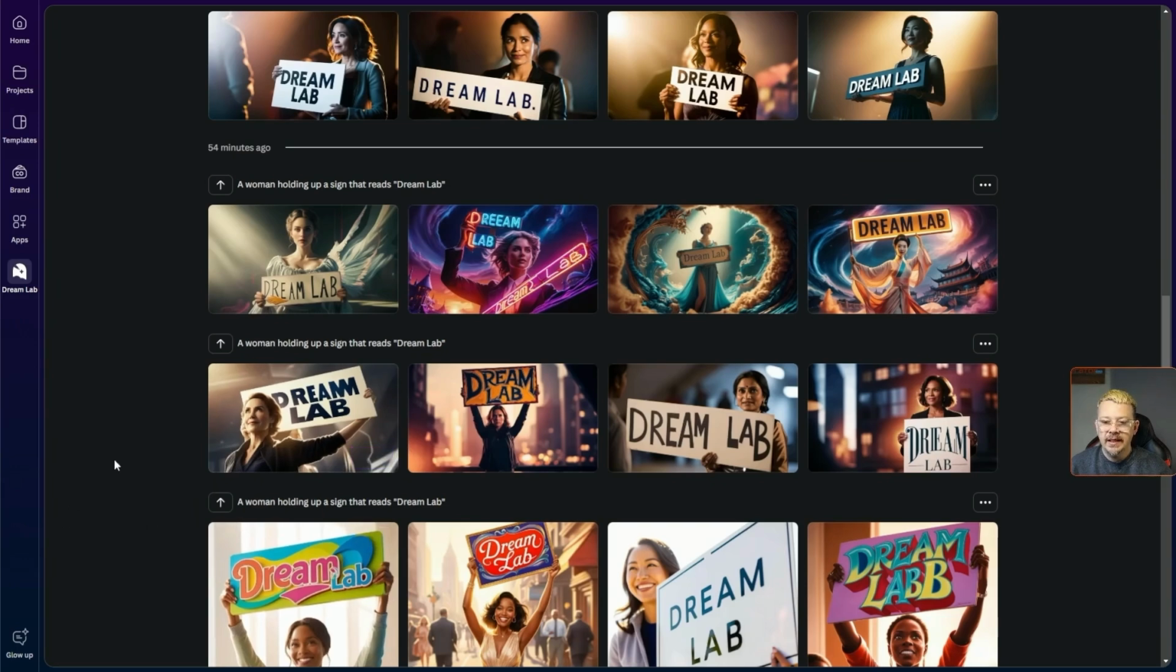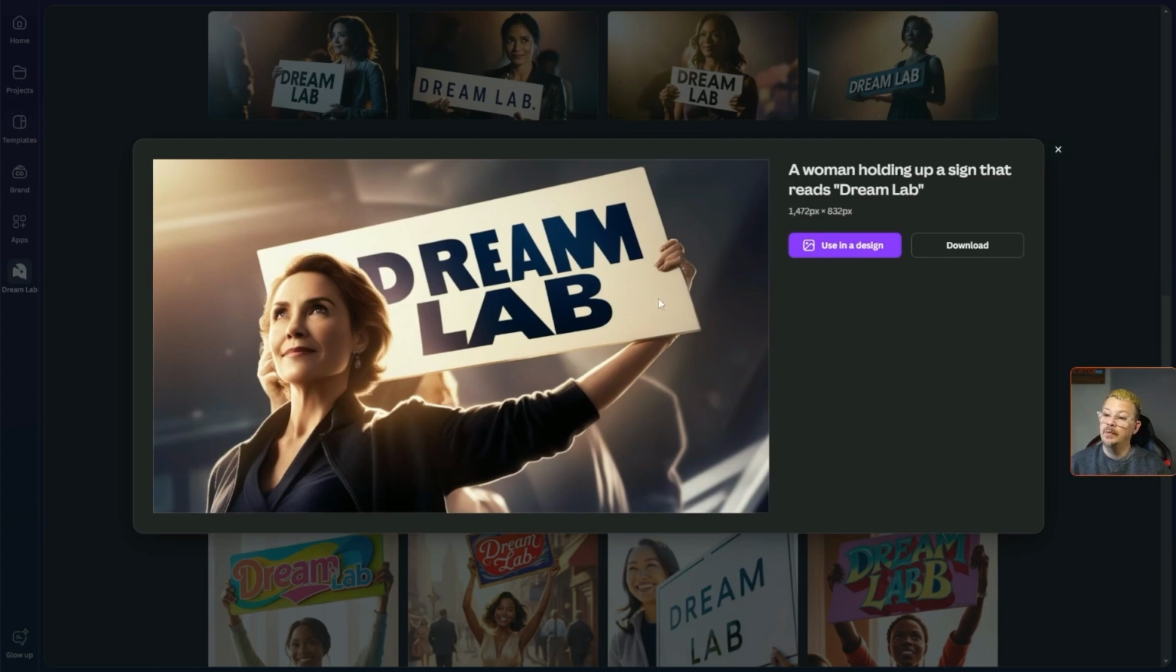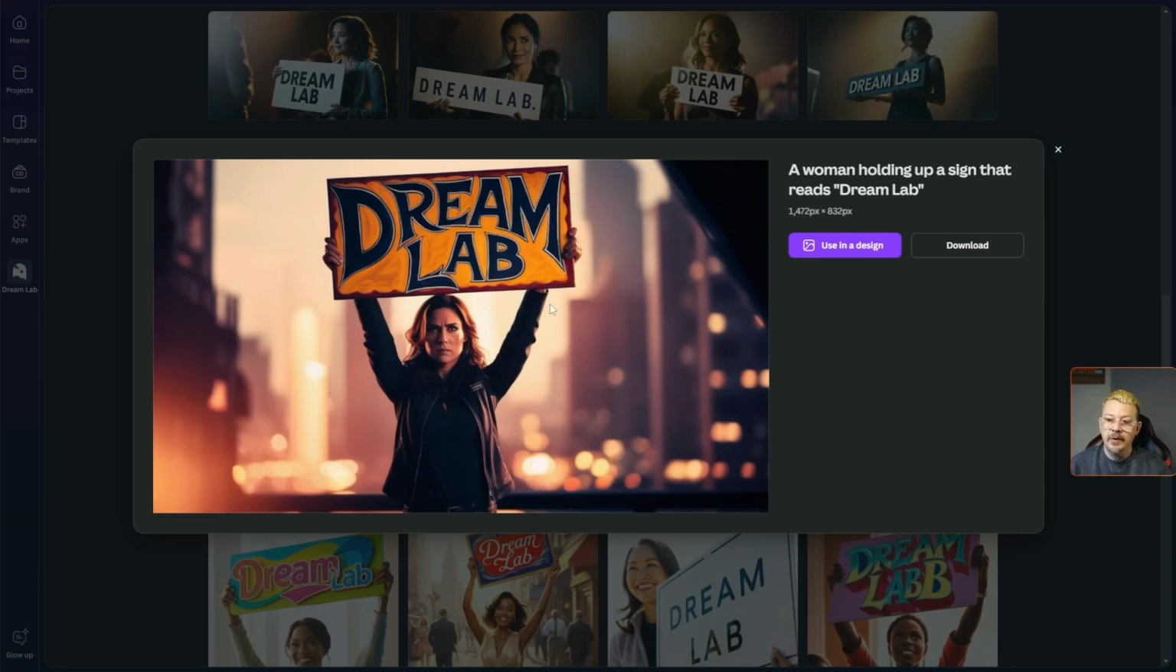So I reran that again, and this style, I believe I used cinematic for this one. This is the weirdest way anyone could possibly hold a sign. It almost got the spelling right, but if you look at that M, that's not an M. Here we have a very angry woman holding up a Dream Lab sign in a busy city.